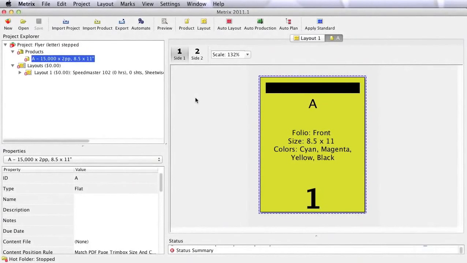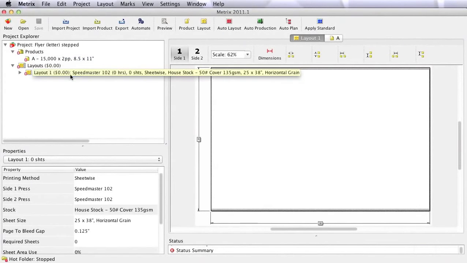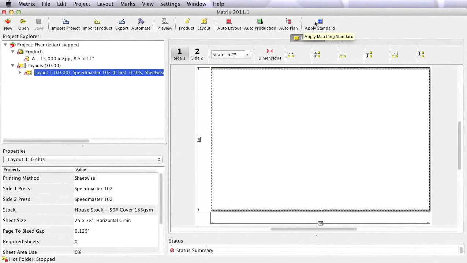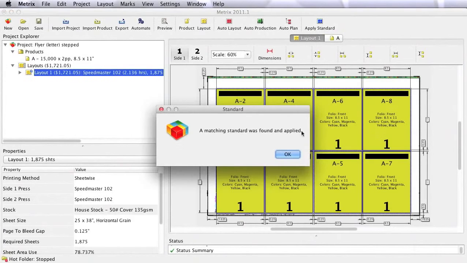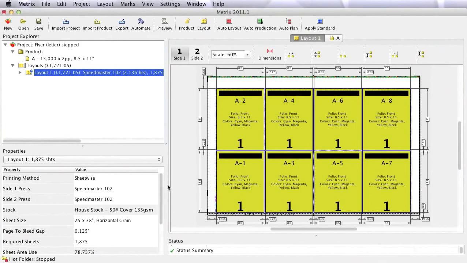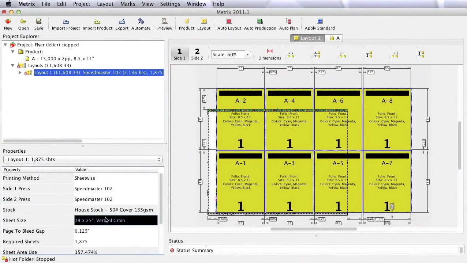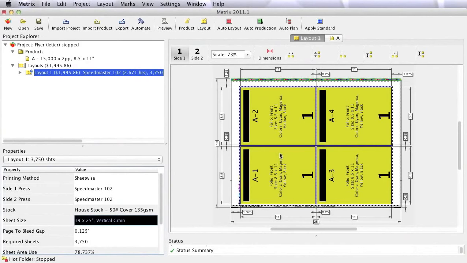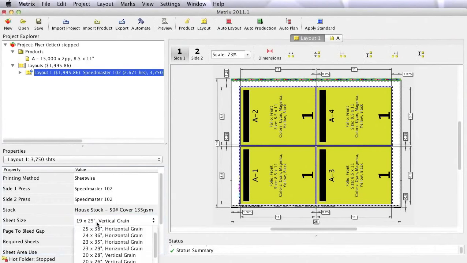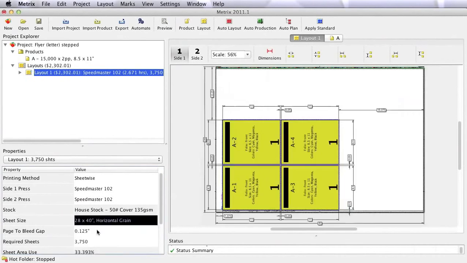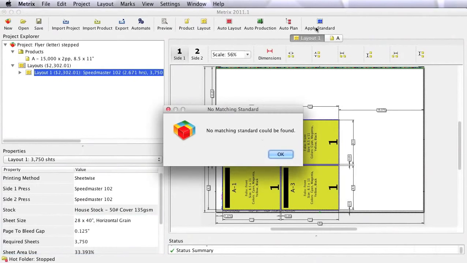Let's take a look at another example, an 8.5 by 11 item on a pretty standardized sheet, 2538. We look, and Metrix finds a standard. If anything changes, like the sheet size down to a 1925, we do a search, cross our fingers, and Metrix found a standard. Now, if I should ever choose something for which there is no standard found, let's go up to a larger sheet size. We do a search, and Metrix says, no, there's no standard.